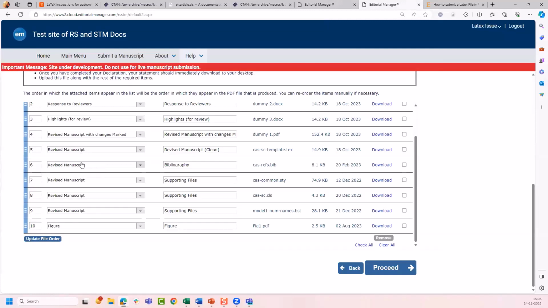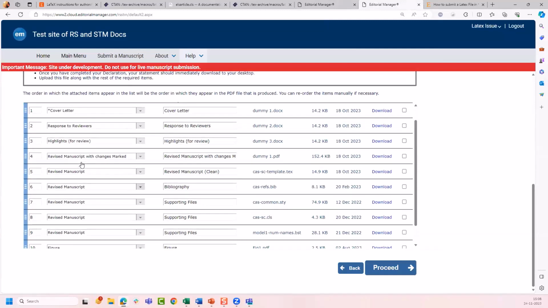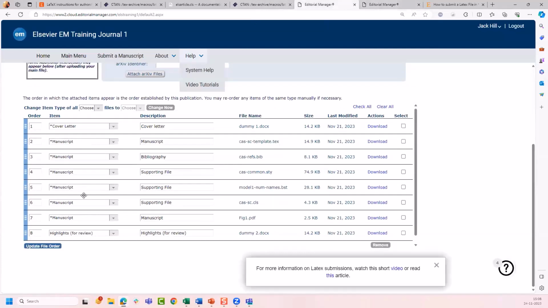So in case of a revised manuscript, you can select the relevant article type here. At this stage, please ensure that you upload any necessary support files, including the bib and sty files, under the manuscript or revised manuscript item types here. So depending on the options that you have in the drop-down and based on the submission, you could choose the relevant options here. Figures and graphics should be tagged as figure item types.